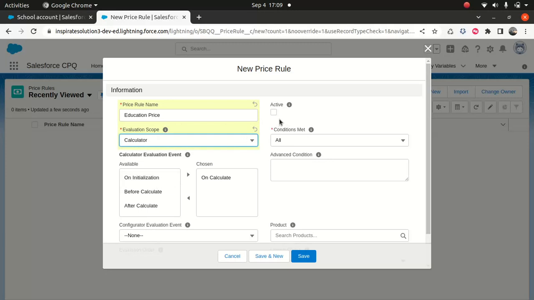Just make sure you keep it active, right? If you don't keep it active, your pricing rules will not get applied. Yeah, save.